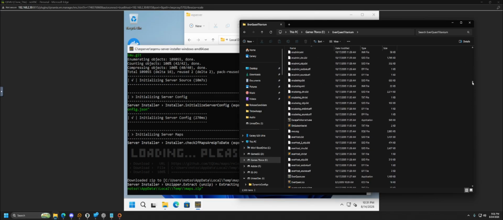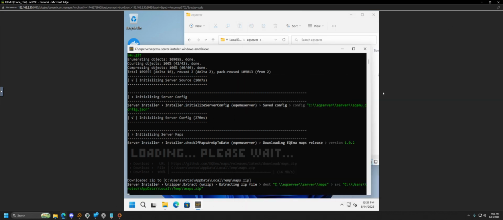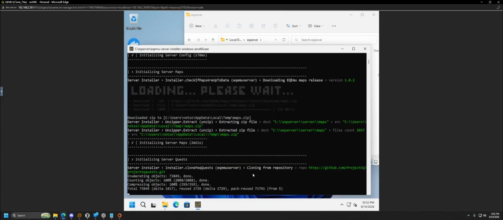Let me go back. Where is EQ? EQ host. There we are. Leave that up for later. Okay, so it's extracting now. Yeah, destination source. Okay, there we go. Now it's doing more stuff. Yay! So these are the quests.